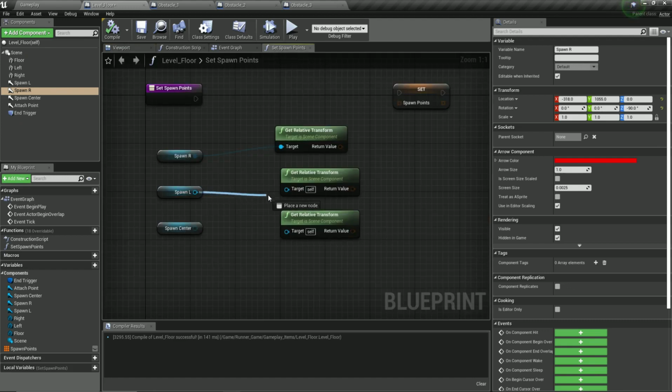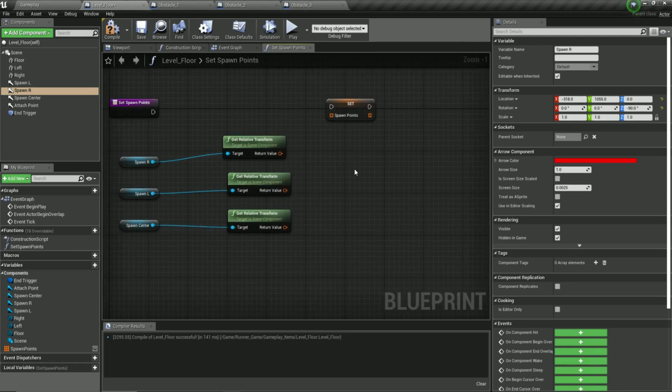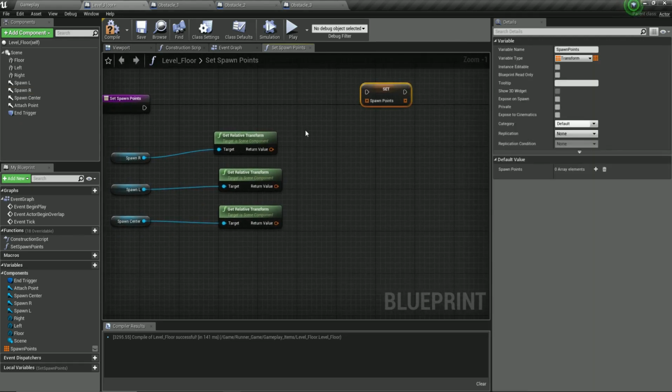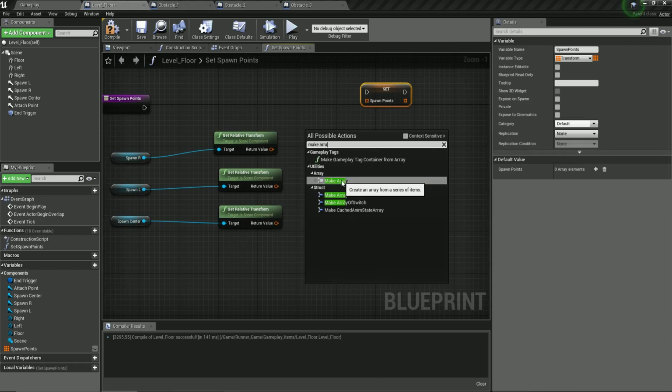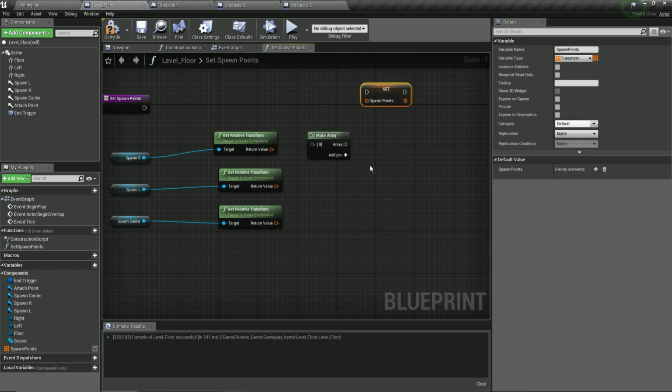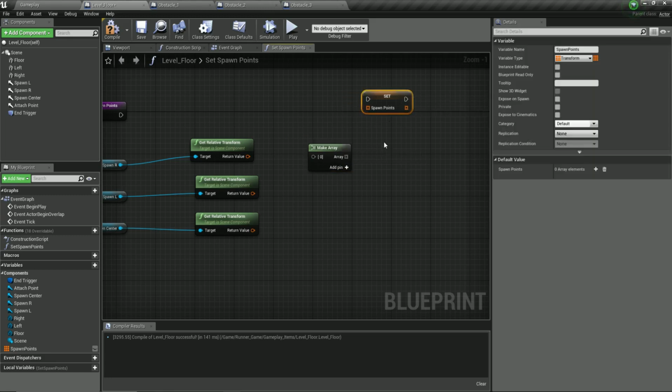So do the same thing for the L, do the same thing for the center. So now we have the relative components. What we're going to do now is I'm going to right click here and I'm going to say make array to create an array. We want this one over here, create an array from series of items. So this one over here.